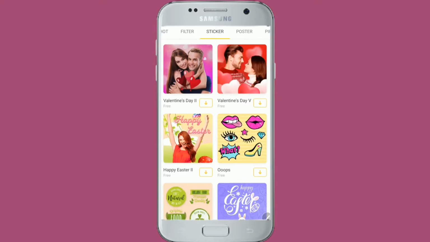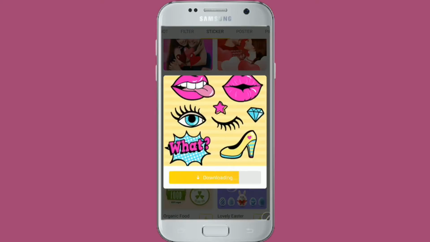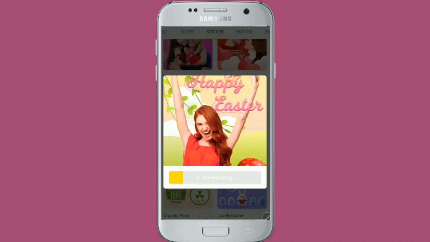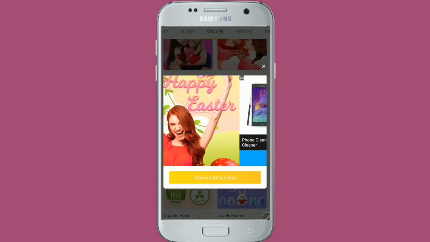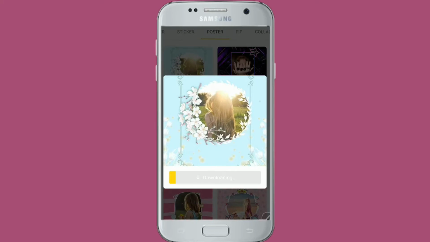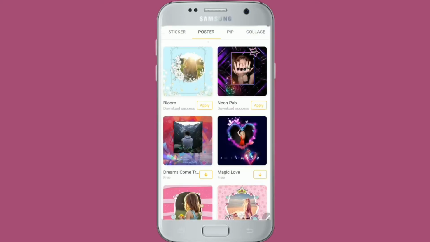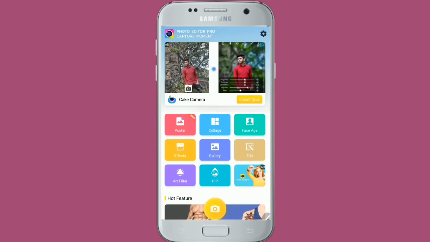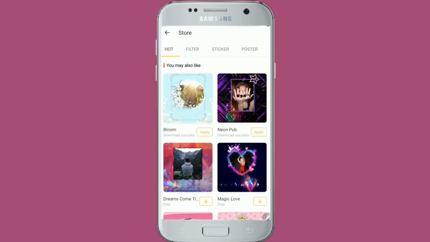There are stickers, there are some very good stickers. You just click and it's downloaded. I'm downloading this all random stuff for free and I'm reviewing this application. You just click and it's downloaded. These are some posters. Okay, this application has PIP photo and photo option also.